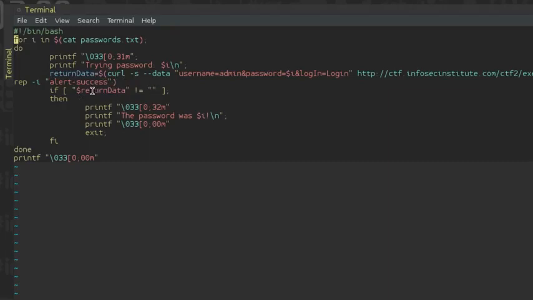Let's see, so all of this gets assigned to return data, and then we search return data for nothing, and make sure that it does not equal nothing. If it does not equal nothing, then we have a success, and we print the password by accessing it yet again in printf with the $ symbol i.